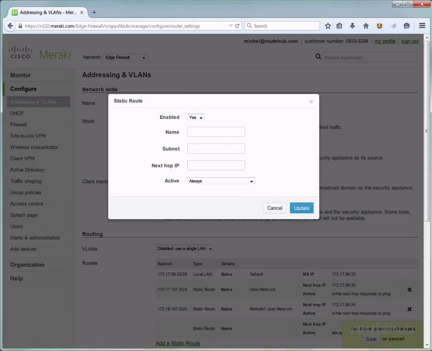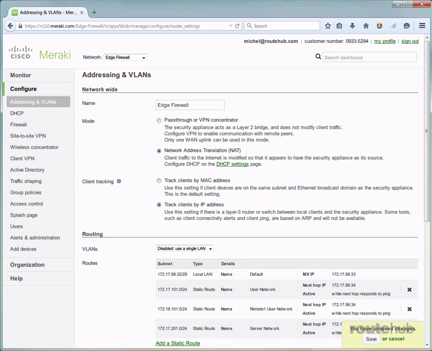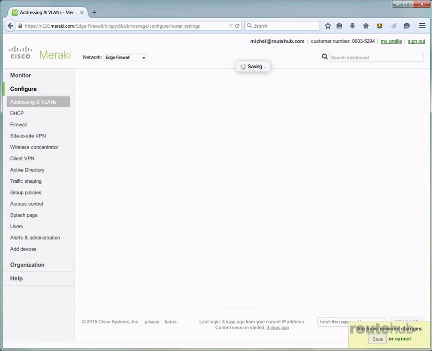We'll put in a name like server network. We'll put in the server subnet. Okay, the next hop being our core switch. Okay, and this route will be active as long as the core switch is reachable. And we'll say update, and then let's save our changes.